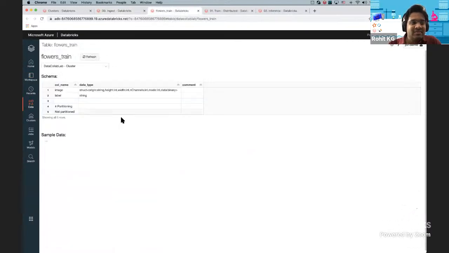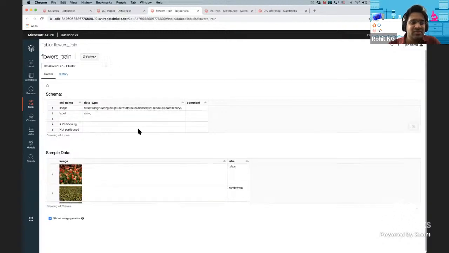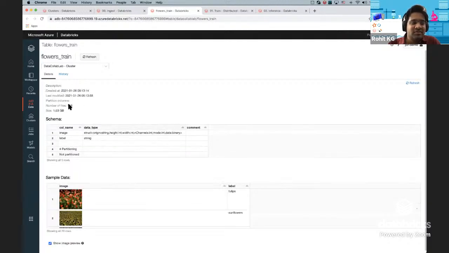And you'd see that it actually captures all the schema and the sample data that is just popping up. So that makes it really easy for users to come in and check all the data about how big it is and things like that.